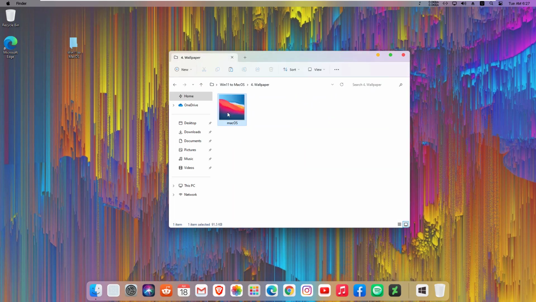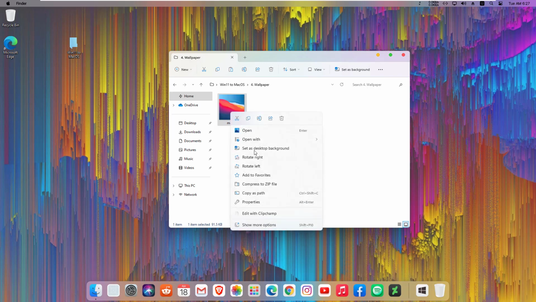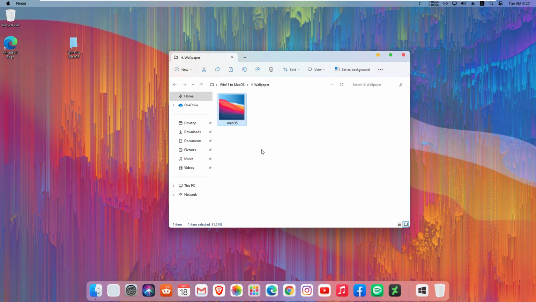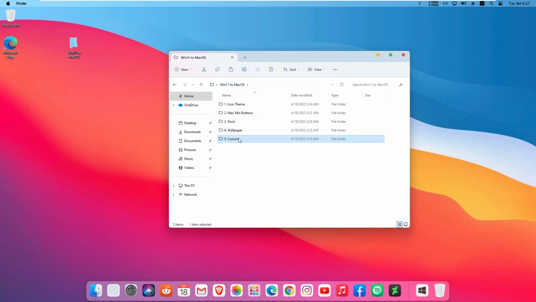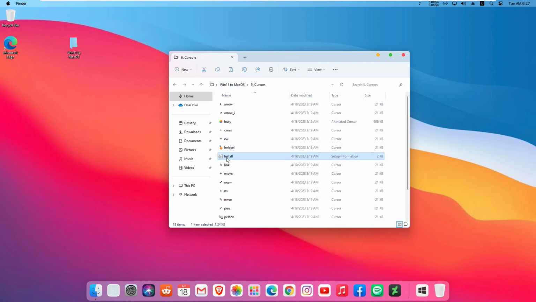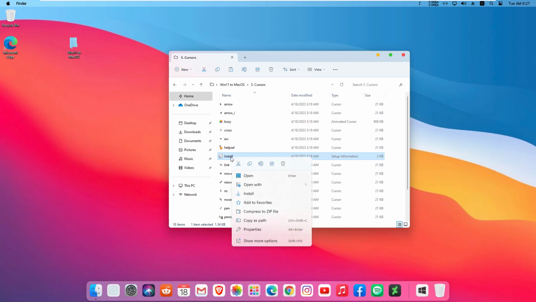For a Windows 11 computer to look like macOS, a suitable wallpaper is indispensable. You change the wallpaper of Windows 11. Completed 4 steps, now the last step, change cursor.